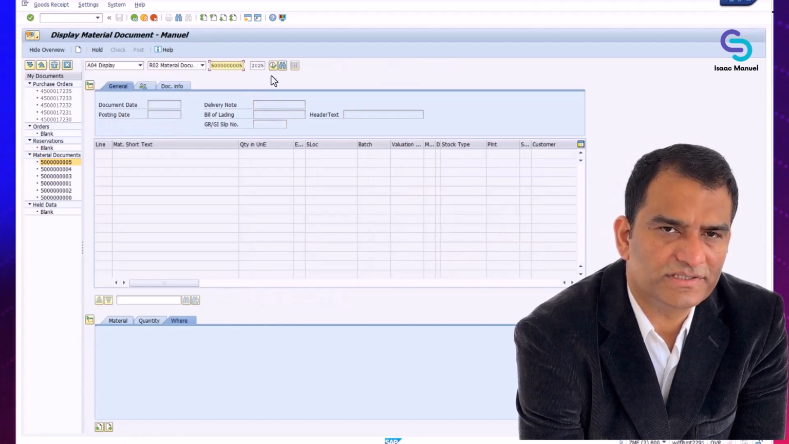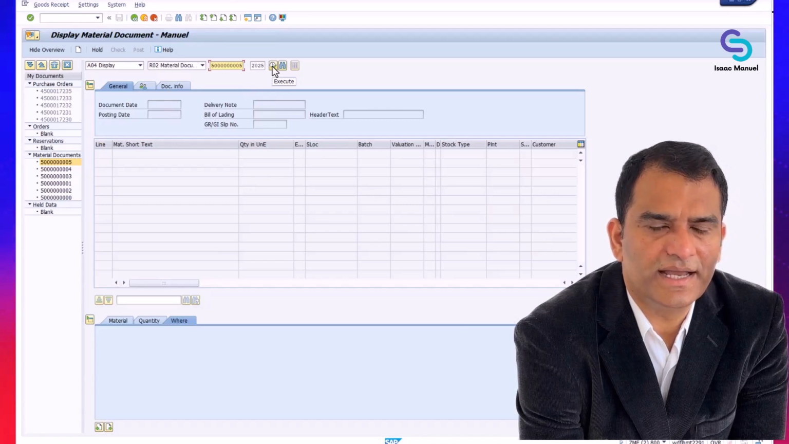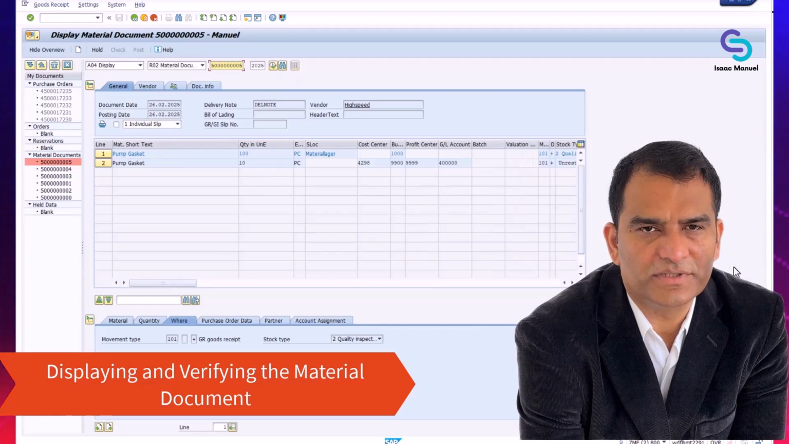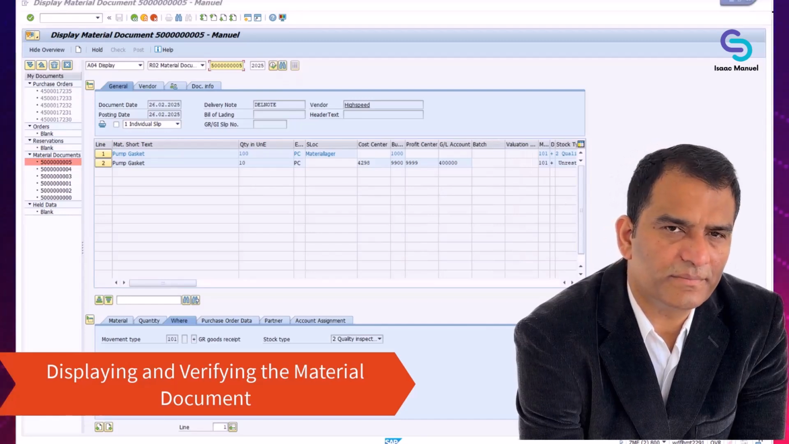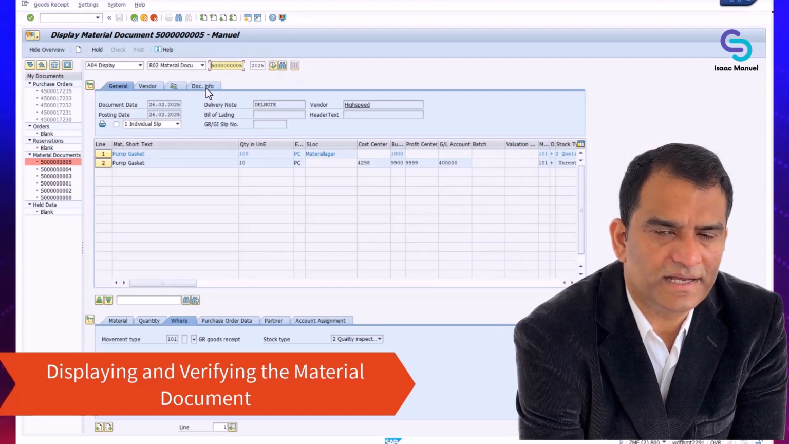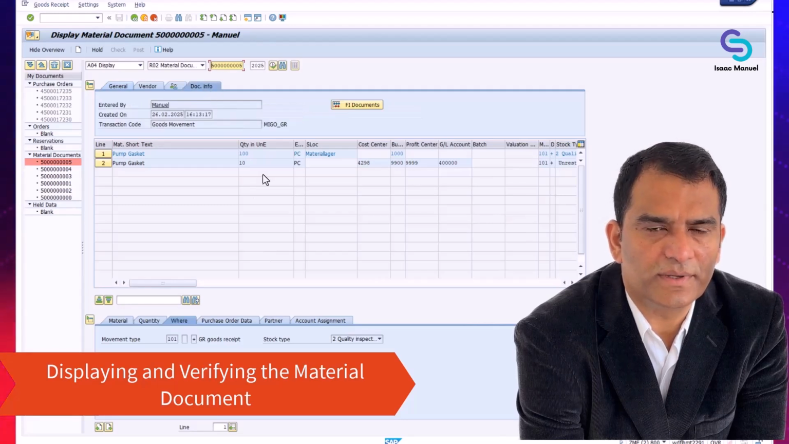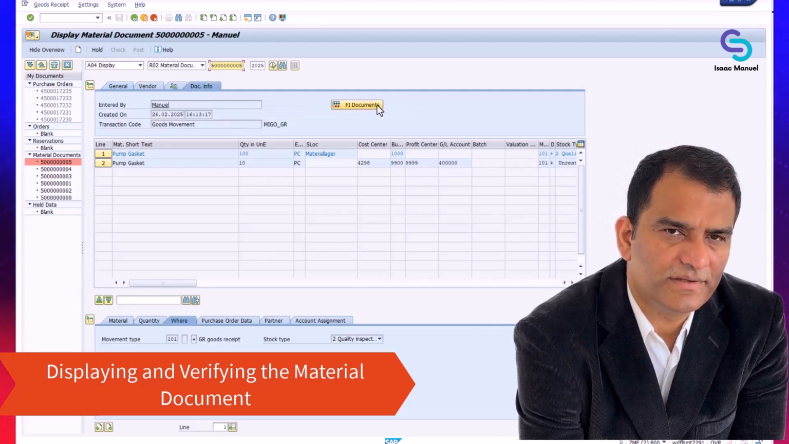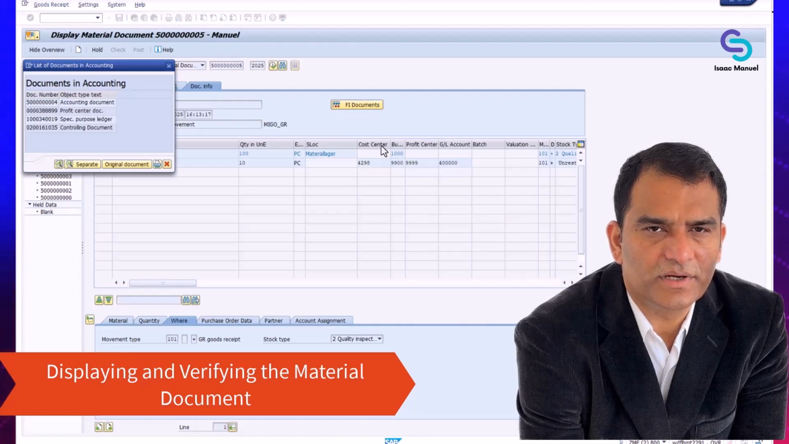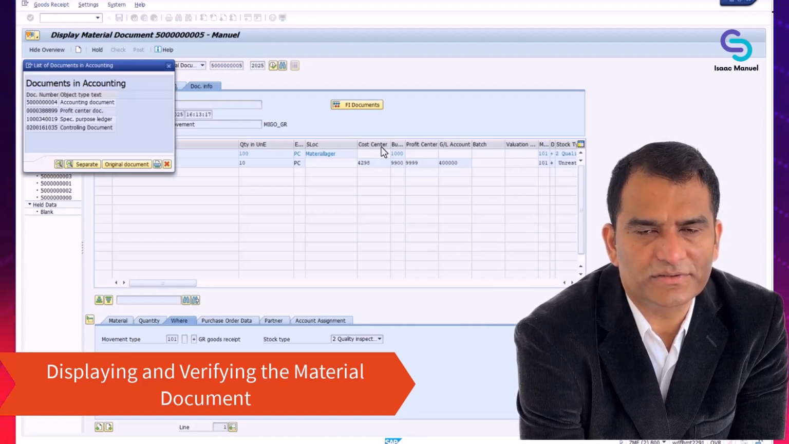Now that the goods receipt has been posted, stay in the MIGO transaction screen and change the action to display. Enter the material document number and click Execute to review the document. Here you can verify the details and check the corresponding accounting entries.